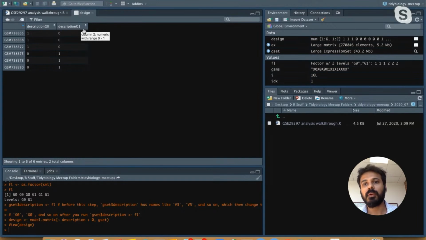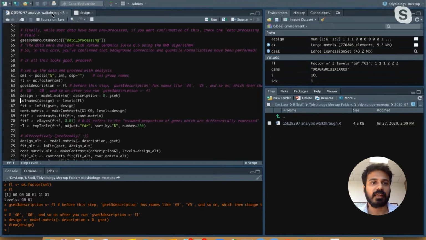Now, there are other ways of making design matrices, and I'll show you an alternative way, which I actually prefer, and I'll explain why I prefer that. So what limma does, for all the probes in this case, is basically fit a simple linear regression model to perform this differential expression analysis. Now, in this case, we're comparing just 2 groups, group 0 with group 1.